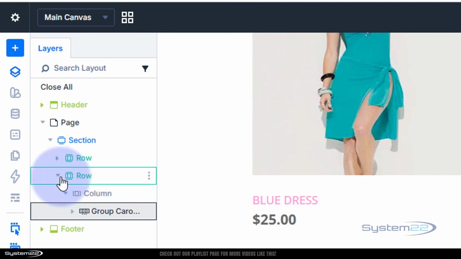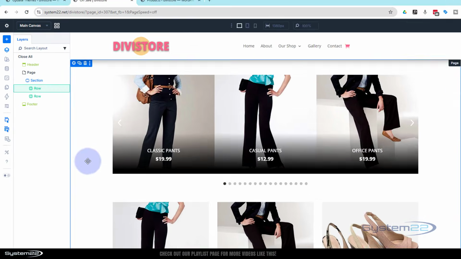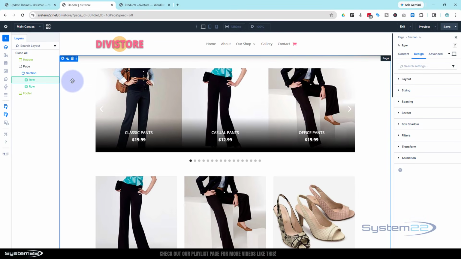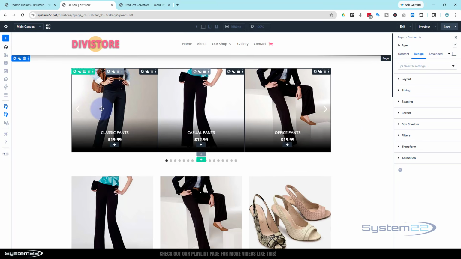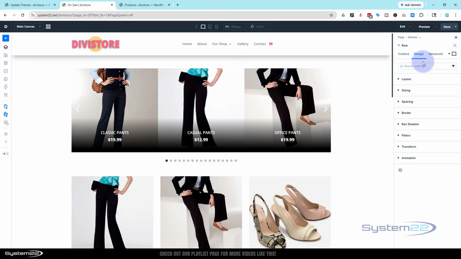Here's my row with my group carousel in it. I'm going to close it up. I'm going to drag it on top of my other row. It's now on the top of the page. Perfect. We can get rid of our layers now. I want to make this full width. To do that, we're already in the row, but if you're not, just click on the green tab. We can go to sizing.